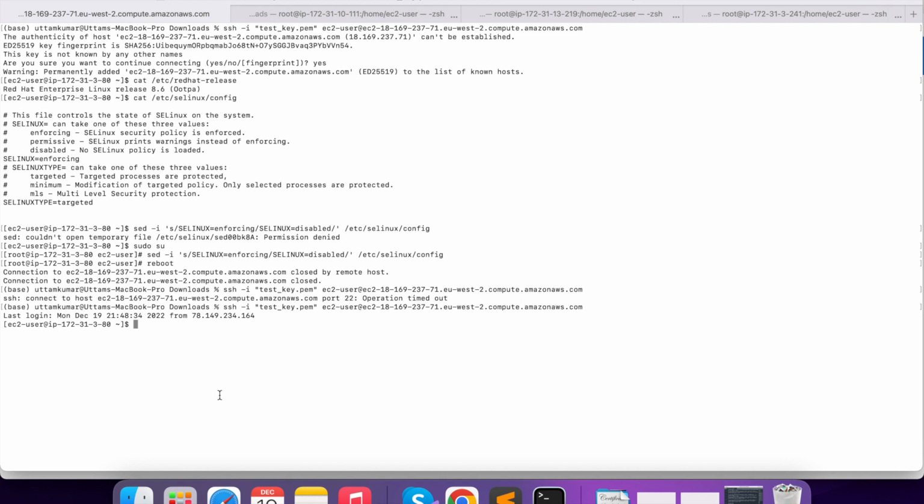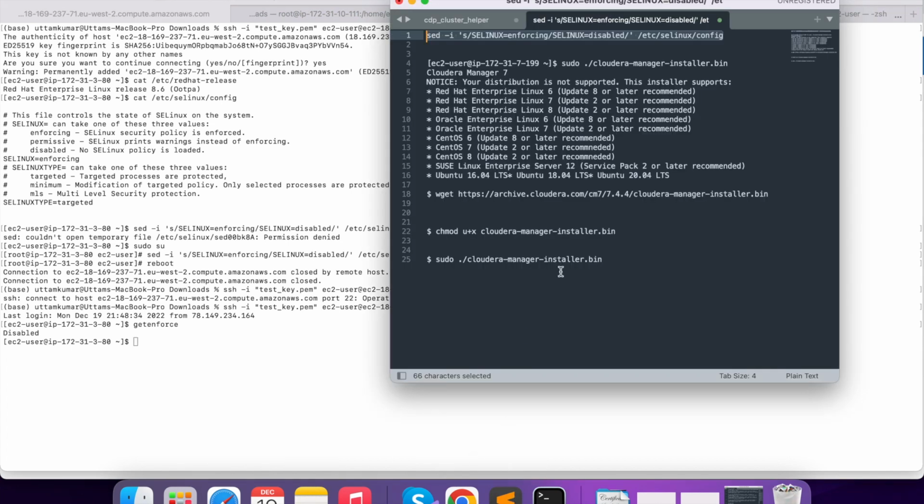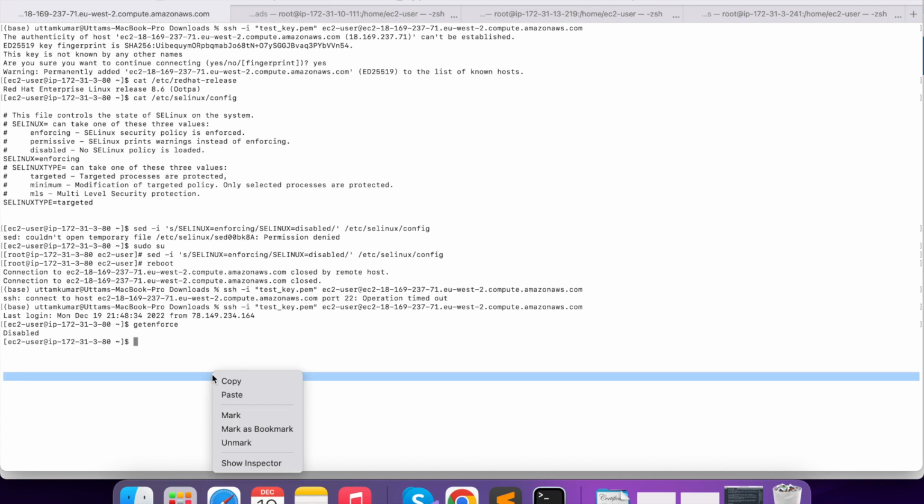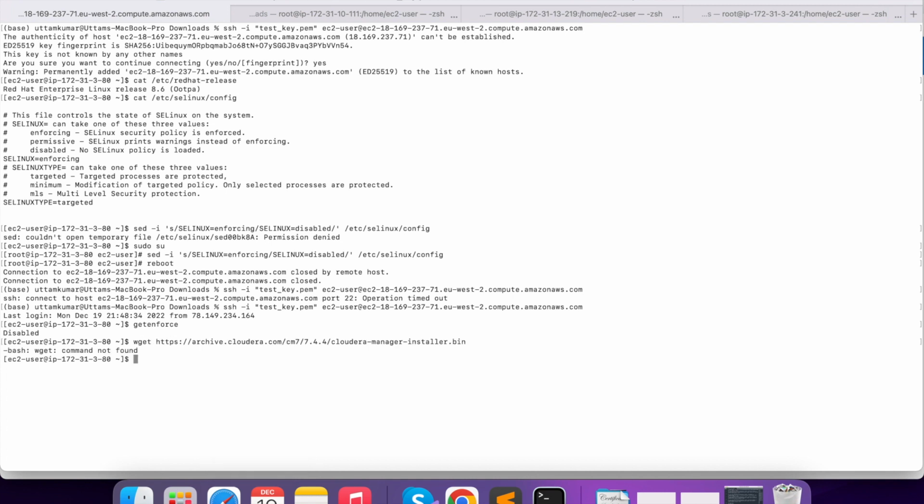So I can check SELinux using getenforce. It's disabled now. Now let's run this command quickly to check if everything is working fine. So this will download. Okay, so I need to install wget.